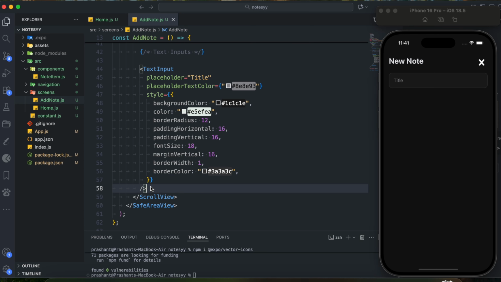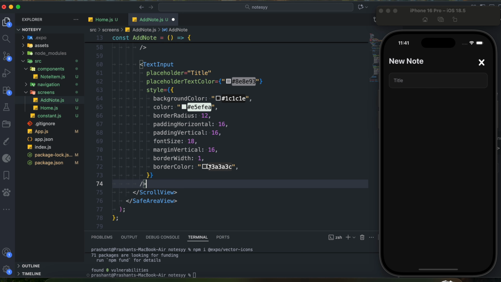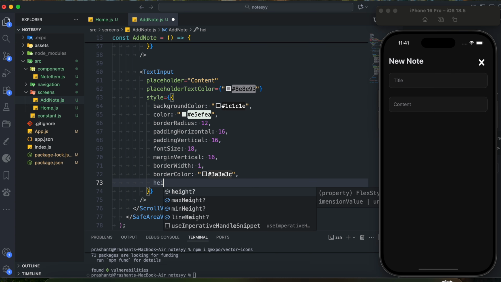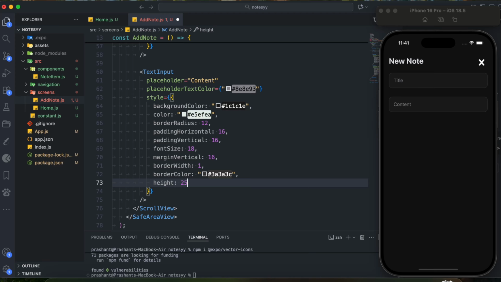So let us duplicate this, because we have two text inputs, right? And over here what we can do is we will say content. So we have this, but this content has some different stylings as well, right? So for example, it has a bigger height. So for the height we can say 250. Yeah, this looks good now.